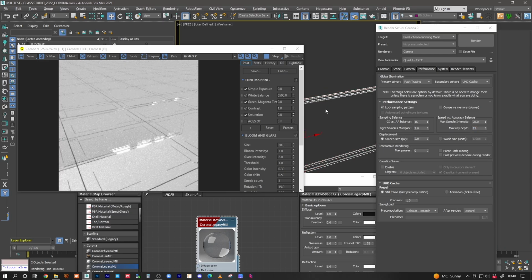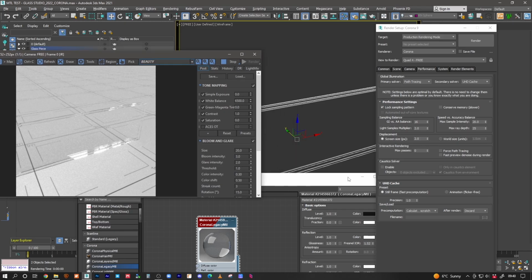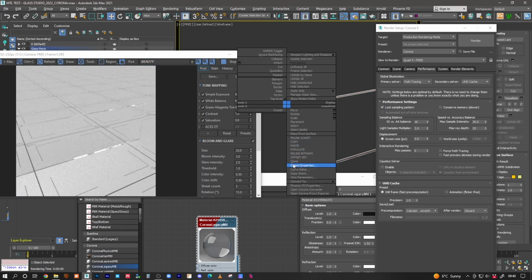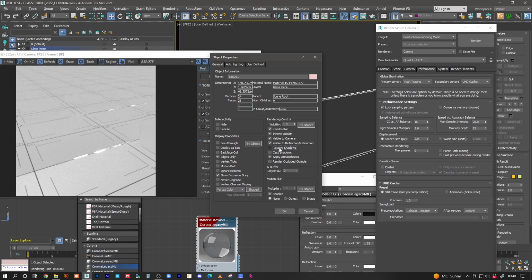My advice would be always, when you're rendering interior scenes with glass pieces into your interior, always select your glass piece. I'm just gonna delete the second one. Doesn't really matter. You right click object properties, cast shadows, receive shadows off.